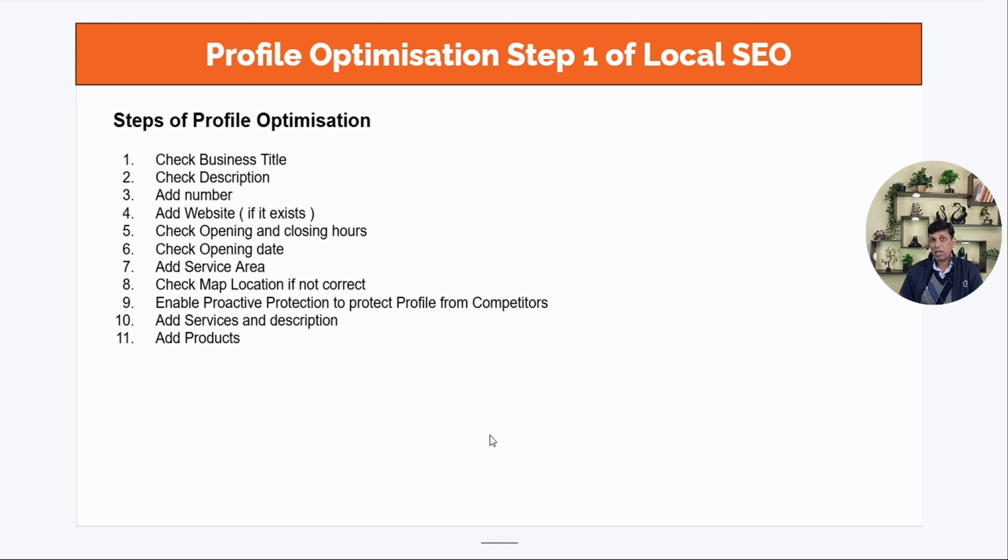Next is very important. The eighth point is, guys, check map location if it's not correct, because most of the times the map location is not set up correctly, so it can be actually misleading to your customers. It can be actually problematic when they try to use your map location and reach you and they are not able to reach you. Then it becomes a loss for you, guys. Secondly, guys, if Google gets to know this feedback from the customers, then definitely they can suspend your profile. So your profile map location should match exactly the address that you have mentioned. It should not be deviated.